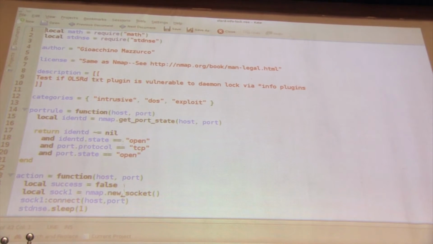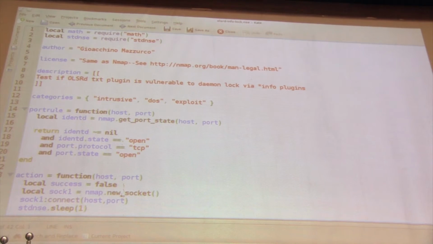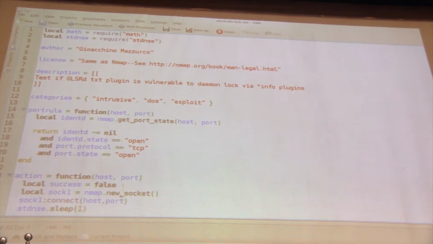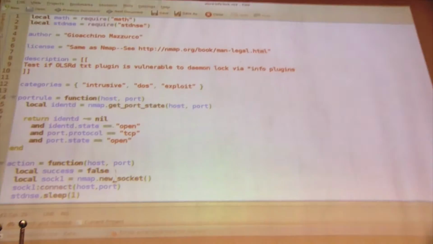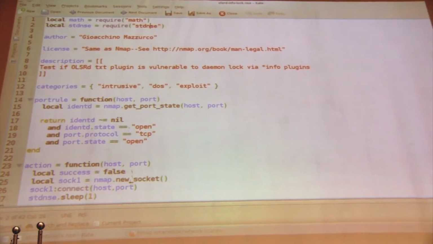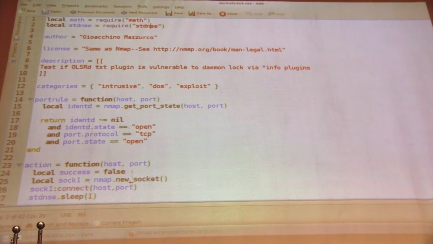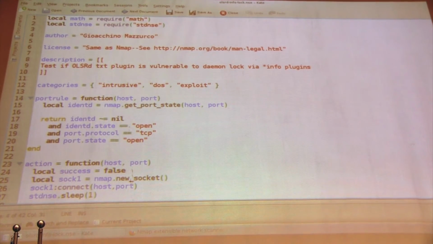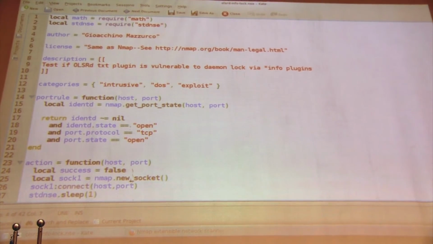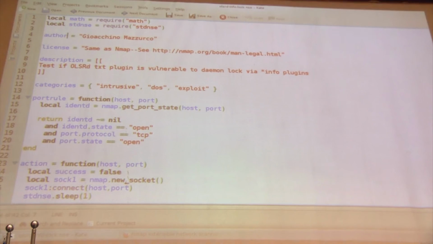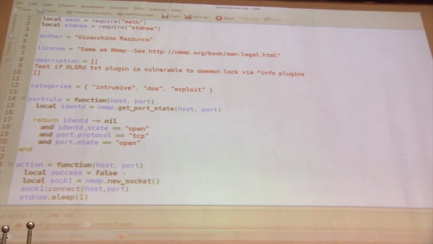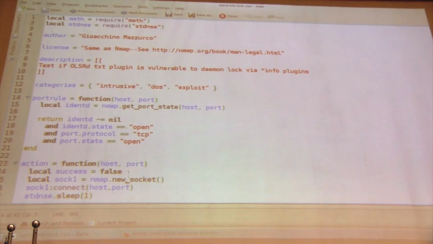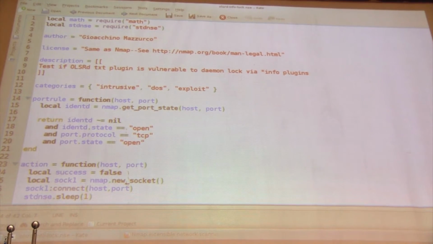And as you can see, I'm importing some libraries that I then use. Stdnse is the standard library for NSE scripts that has some useful stuff. First of all, every variable you declare must be local, and also every function. Apart from that, you have to define some global variables and functions, okay?